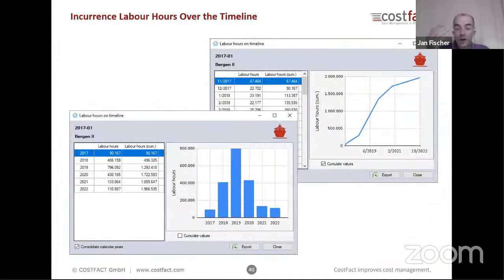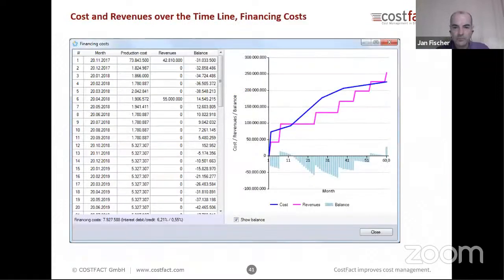We can also, well, it was not shown now in the introduction, we can define milestones, and we can dedicate the cost to different project phases or periods, so down to the single month of a calendar year. And then we can analyze the cost incurrence over the timeline, or also the incurrence of the labor hours. So we can gain an insight into the labor hours which will be requested internally in our own shipyard by such a project. So then we can also enter the expected incomes, so the revenues from our client.